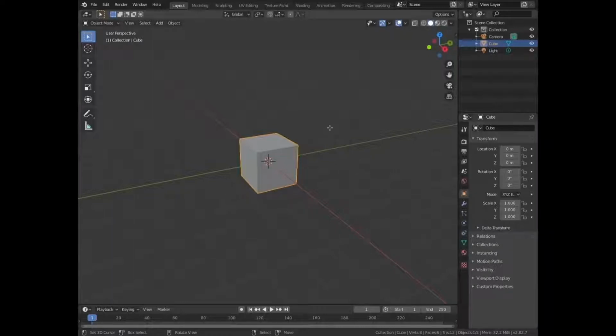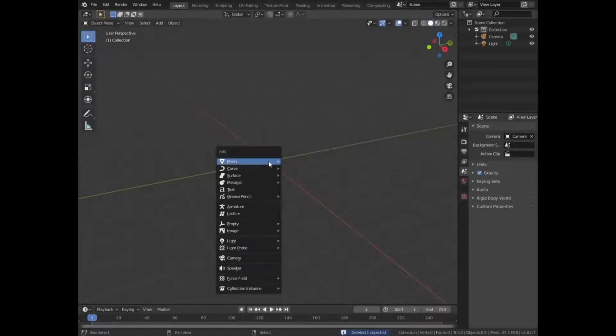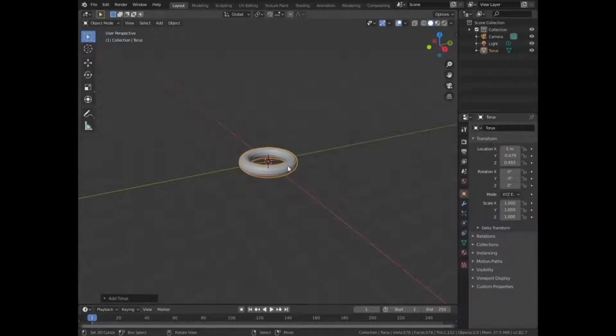So the first thing that we need to do is select our cube and then we need to press X. Once we've pressed X, we'll press delete and then we'll press Shift A. We'll go to our mesh and then we'll go down to torus. Once we've done that, we need to go to the object properties, which is the seventh box down, and we need to change X, Y and Z location to 0.